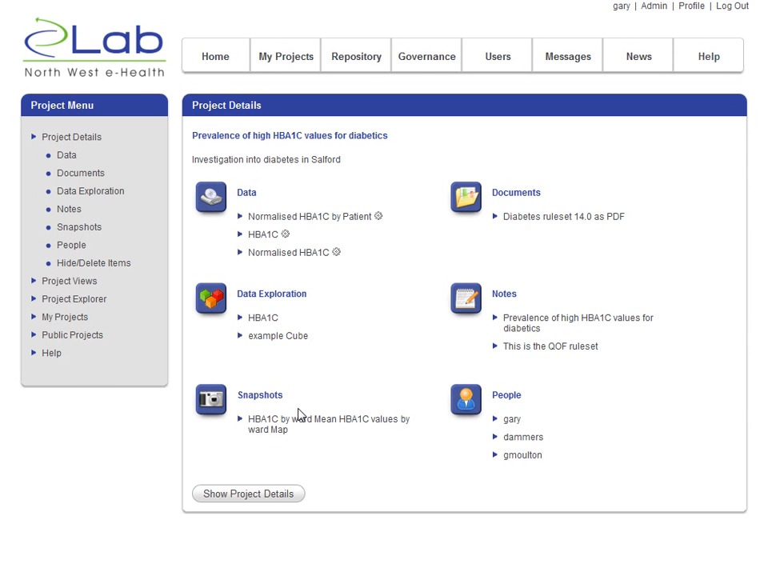At the moment we are looking at the main project screen, which describes the different types of project content that is available, such as data, documents, data explorations, notes, snapshots of visualizations and people. To start with, we'll take a look at data.